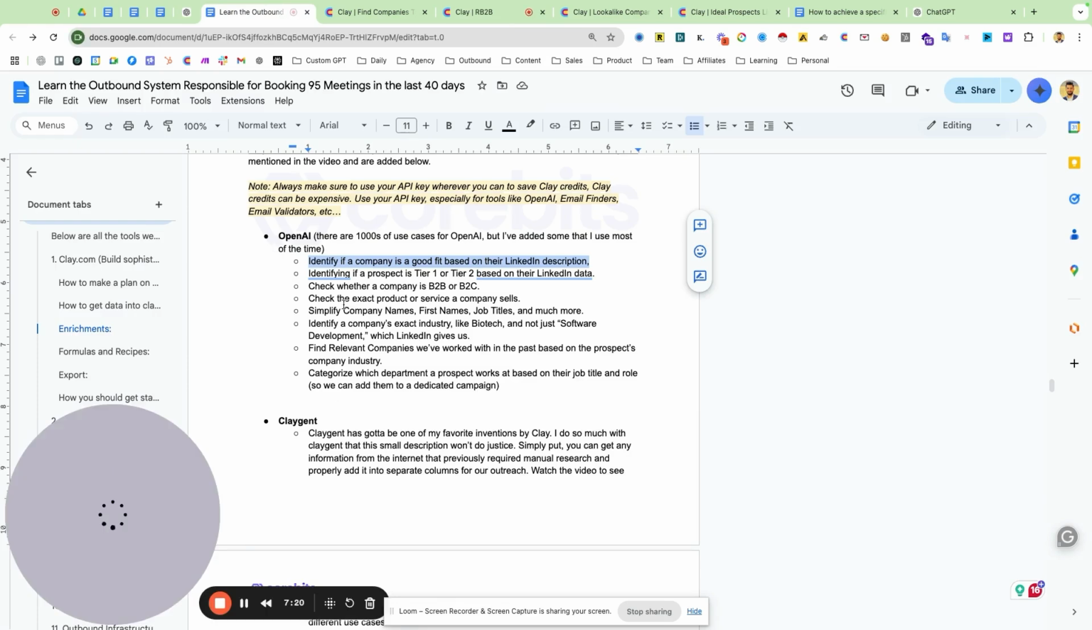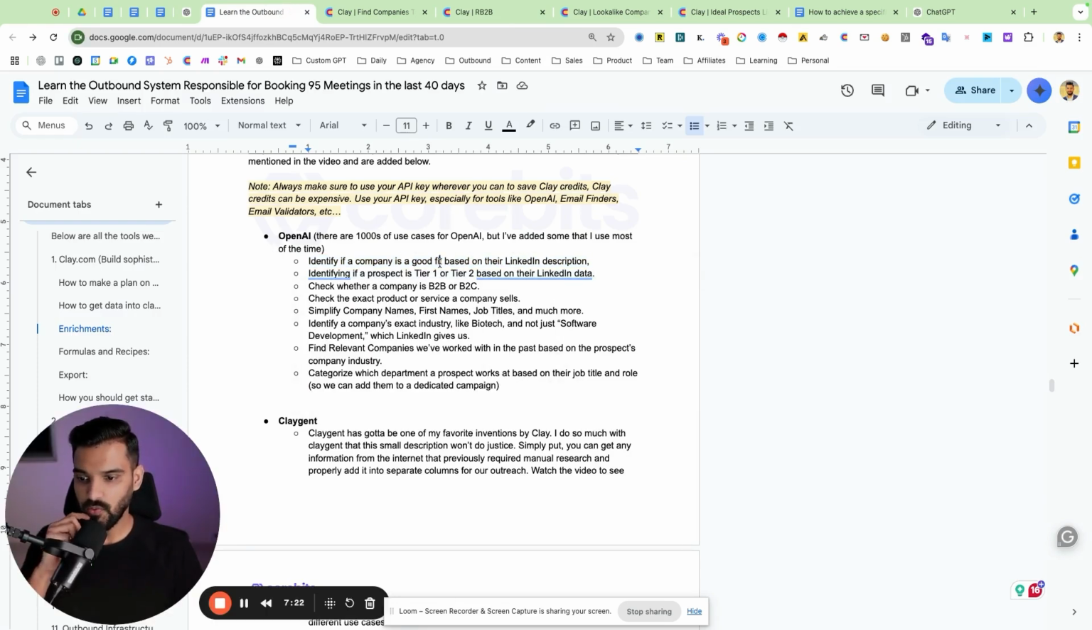Now, this was one of the basic things you can do. You can do it whatever way you want. You can remove competitors, you can find good fits, you can find tier 1, tier 2 prospects, you can do absolutely anything. You can find if a company is B2B, B2C, what industry they sell in, and a lot of details, right? This was the first kind of thing. Now let's talk about the second.